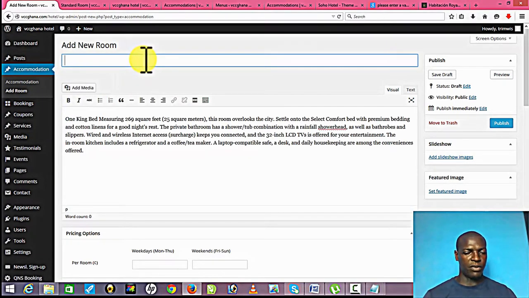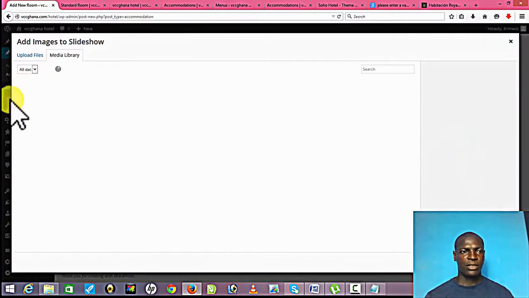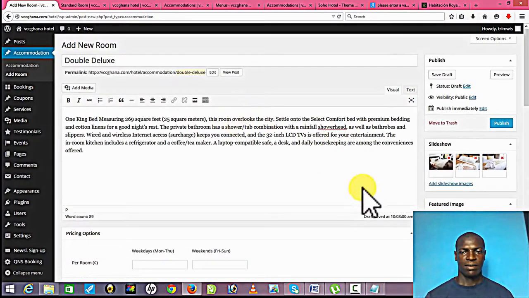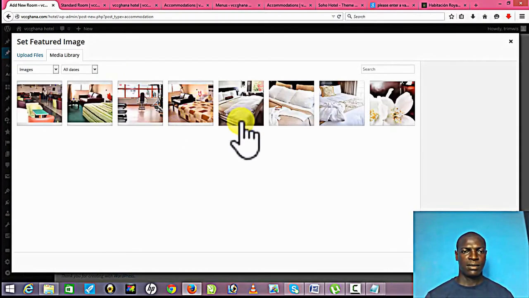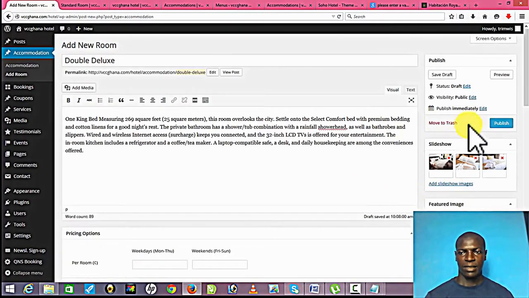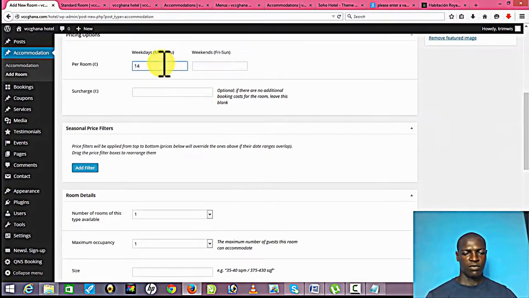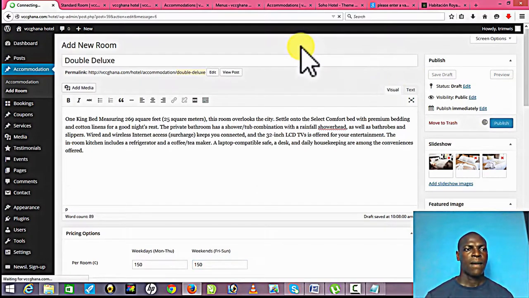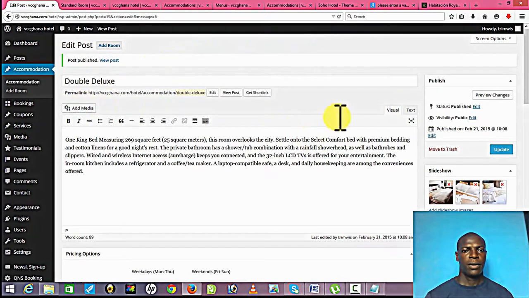And type the name of the room, so I can say double deluxe or something, or double room, and add slideshows. So you just upload it, but let me still use the one I have already and click here. Okay, so featured image, still the same process, and then set as featured image. So I just click here, enter the price. So let me make this one 150, and I can just leave the rest like this. Okay.